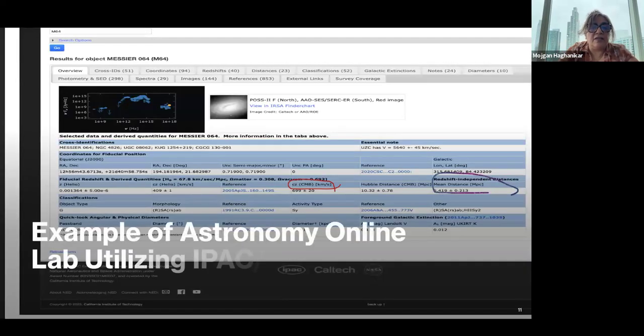Another data archive is IPAC, which is created by JPL, I guess. So IPACnet, the data you can find here is mostly cosmological data. For example, galaxies. Again, it doesn't have every galaxy, but many of them you can find here. And if you go, you can get all this information: their coordinates, redshifts, distances, spectra. So you can do so many labs with this.